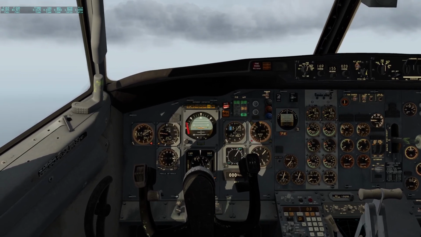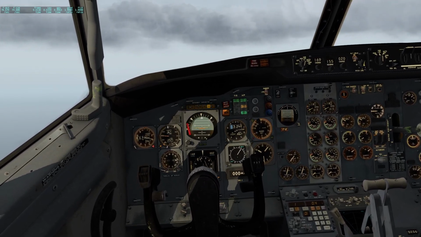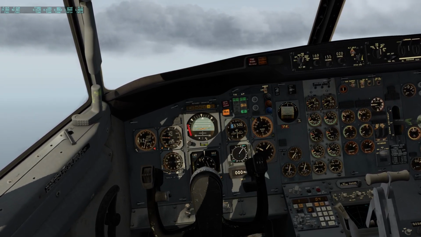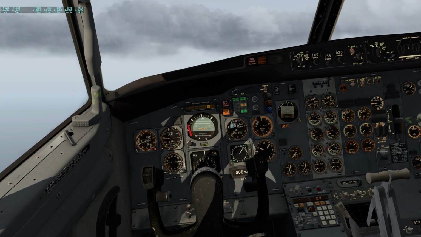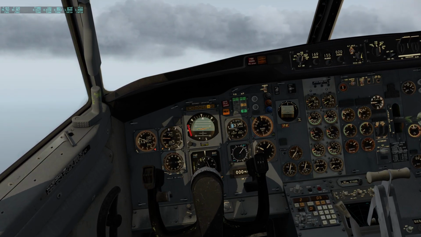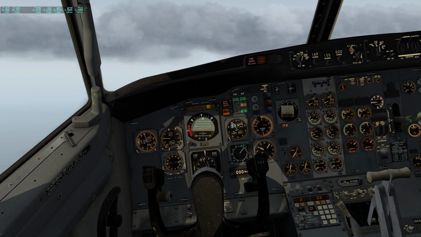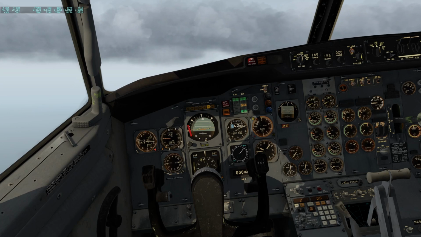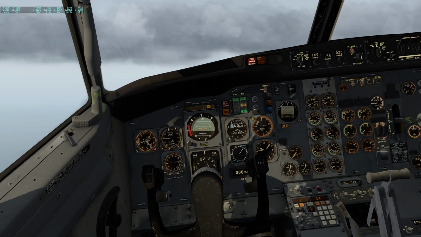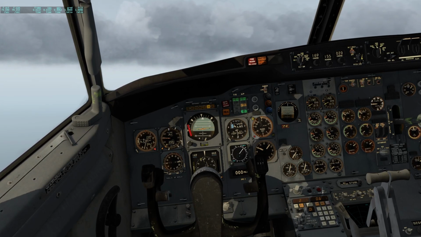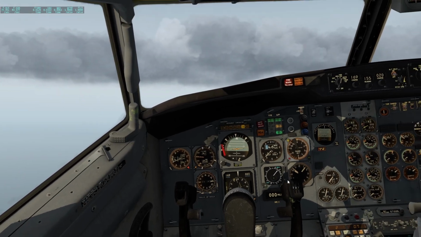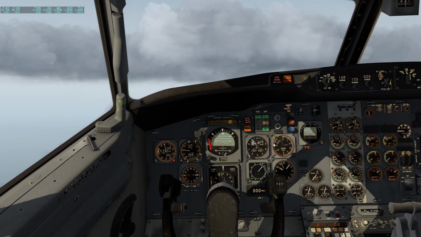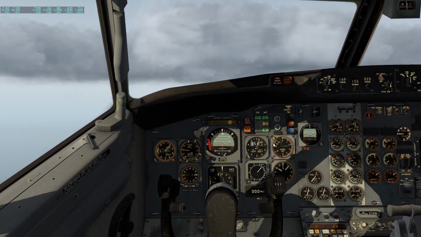Olvag, we have to be higher than 6,000 feet. So, 7,000. Okay. That's good. That's so cool. It's gonna climb really fast.